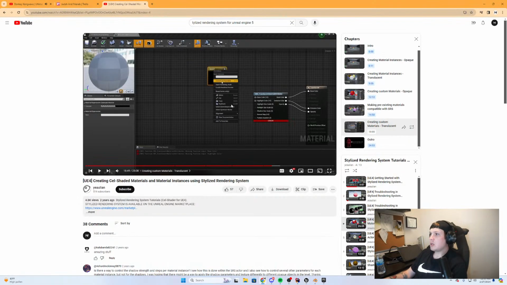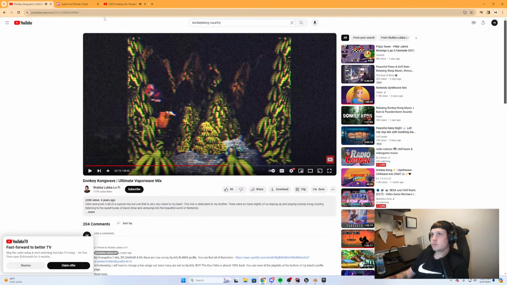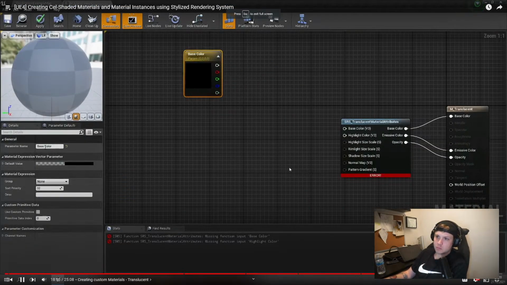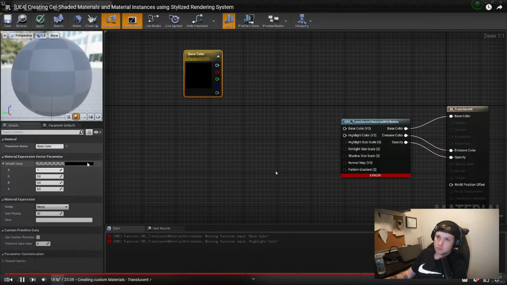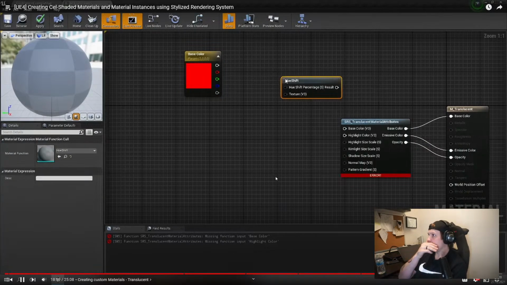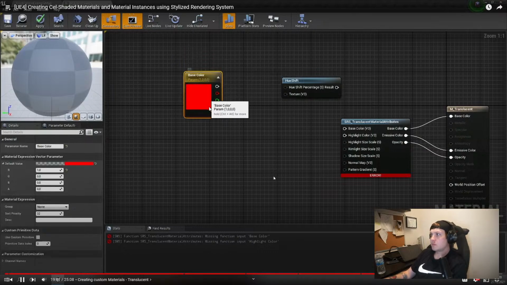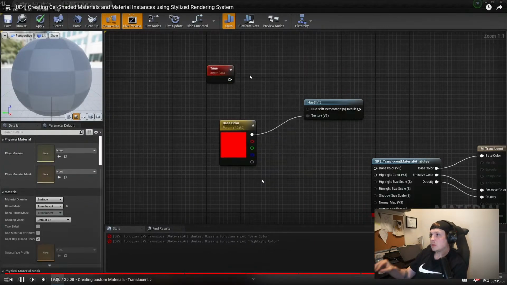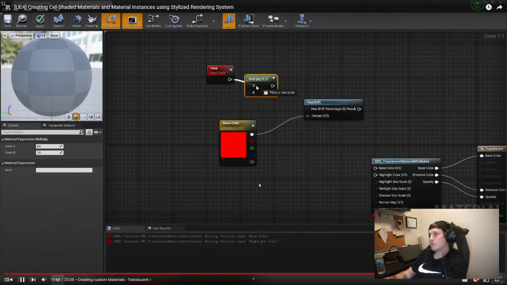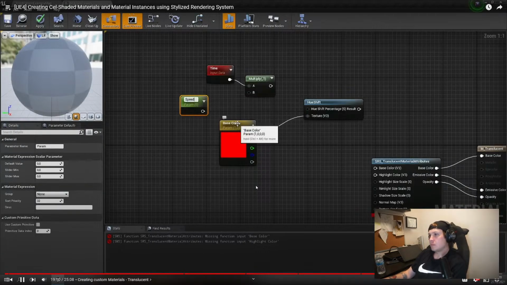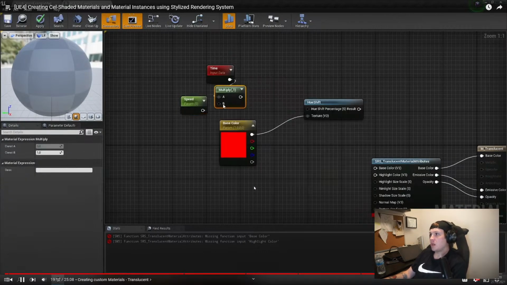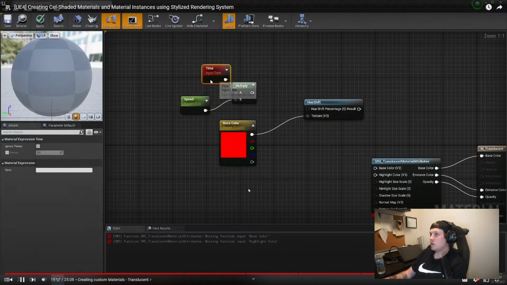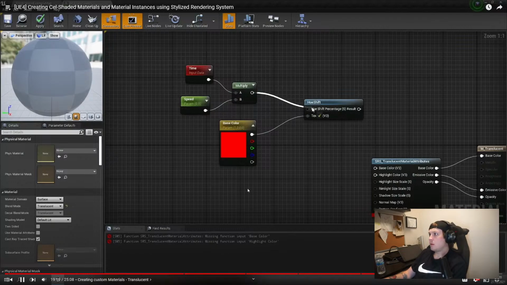This is interesting. A color parameter for our base color, and I'm going to set this to red. I'm going to add a U-shift node and a time node, and multiply this by a scalar called speed. This is what's going to make it shift. Set this to 0.5. And connect this to the U-shift percentage.